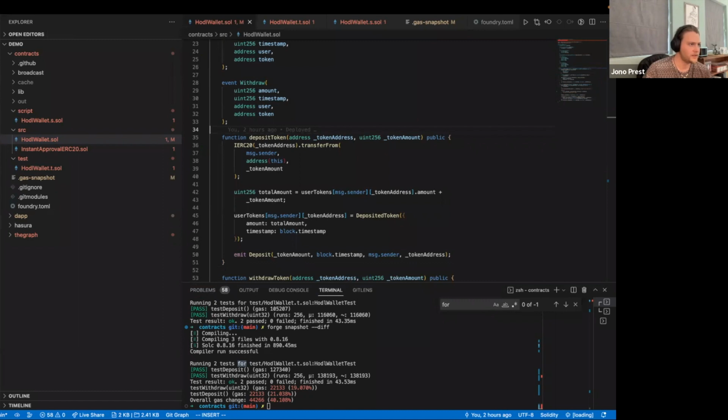Cool. So he says, little tip, you can set in Forge how many fuzz runs you want. By default, it only does 256, but to catch more edge cases, you can increase the number and leave it running for a long time. Yeah, exactly.